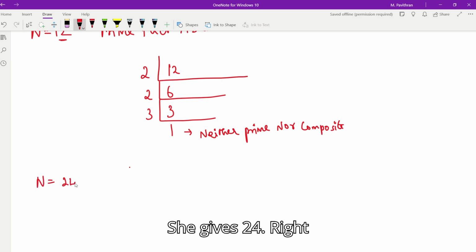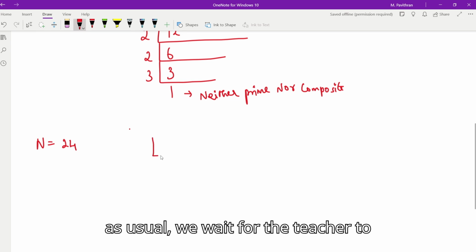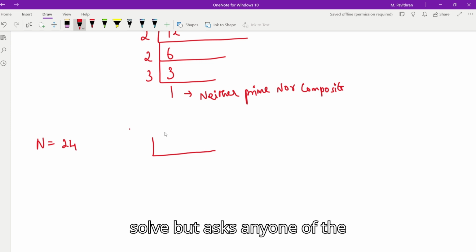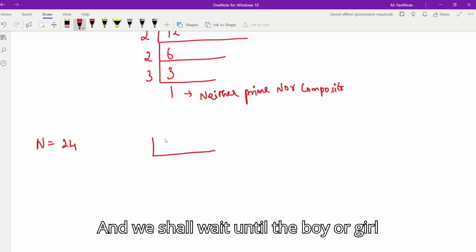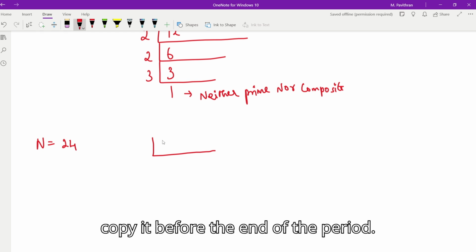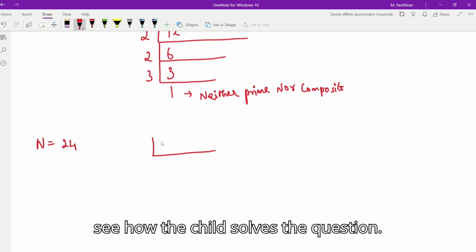Next, now the teacher challenges us with a difficult problem. She gives 24, right? As usual, we wait for the teacher to solve, but this time the teacher does not solve but asks any one of the students in the class to solve, and we shall wait until the boy or girl solves the problem on the board so that we can copy it before the end of the period, right? So let's see how the child solves the question.